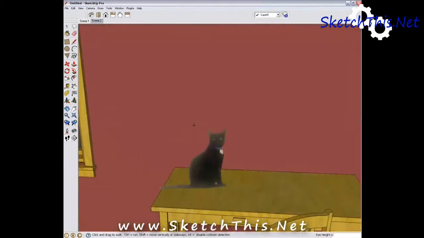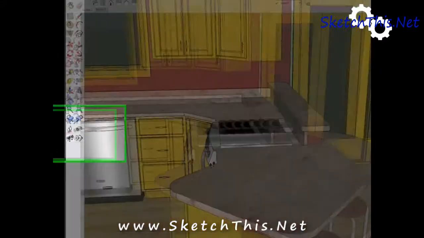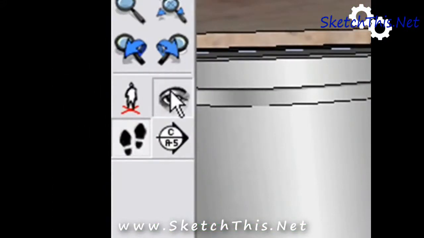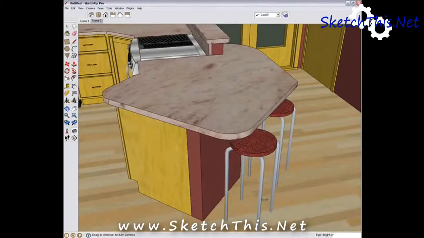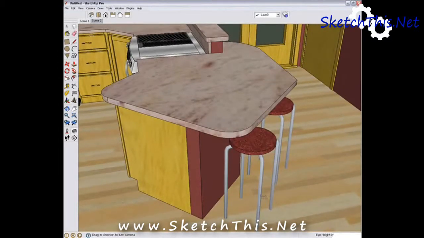Now that I'm standing where I want to, I can click the Look tool so that I can look down at these tools directly. Walking is really easy, but it does take some practice. I can now save this scene as well.